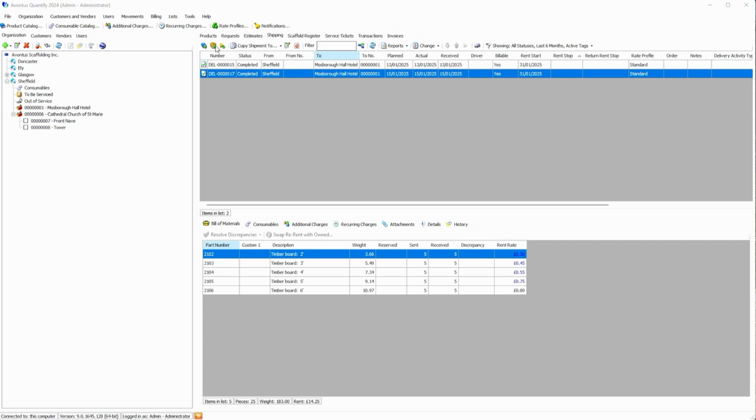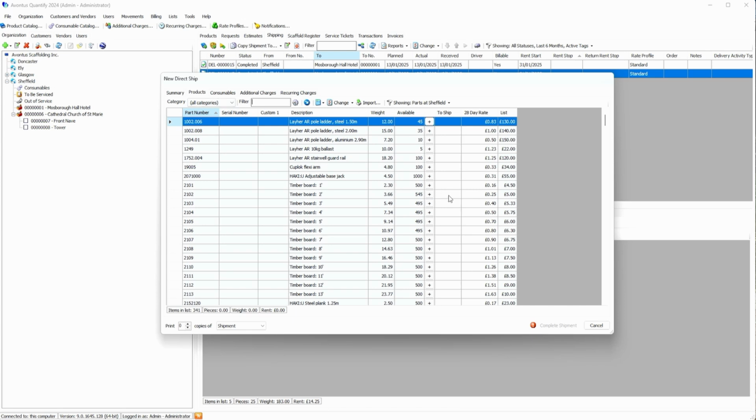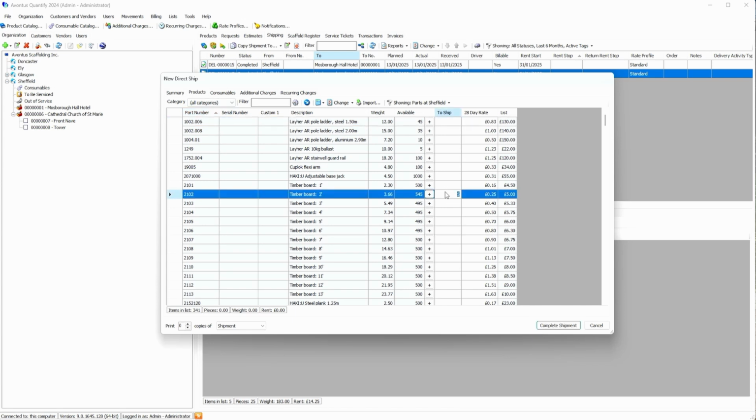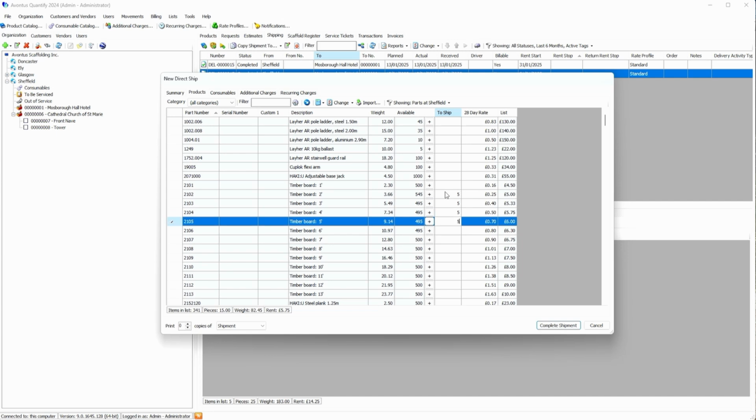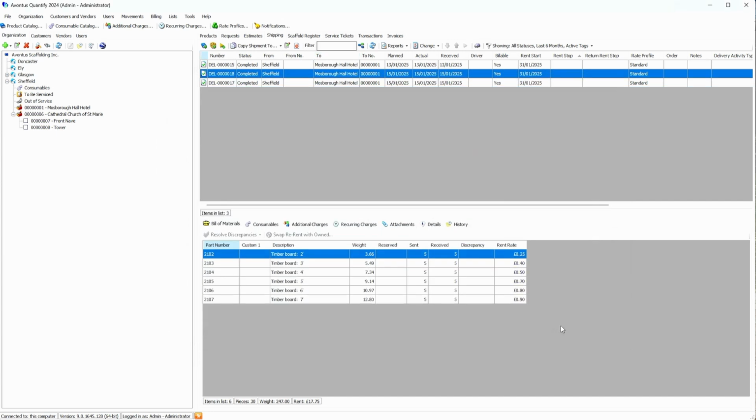After updating your rate profile, when I come to do a direct shipment, I'm going to go from my Sheffield branch, where the job site's set up. I'm going to go to job site, which is going to be the Mosborough Hall, which will automatically pick up the standard rate profile. I'm going to bill at the end of the month, go into my products, and then go into the boards. I'm going to say I want 5 of each. Complete shipment, so that's gone directly to site. And now, as you can see, I've got the new rate profile prices.